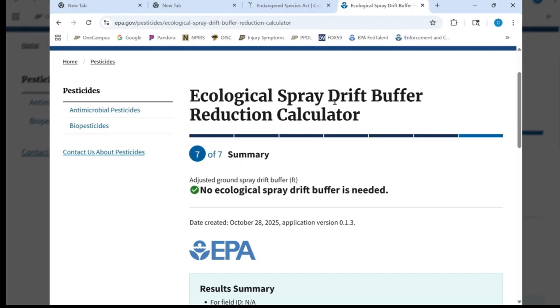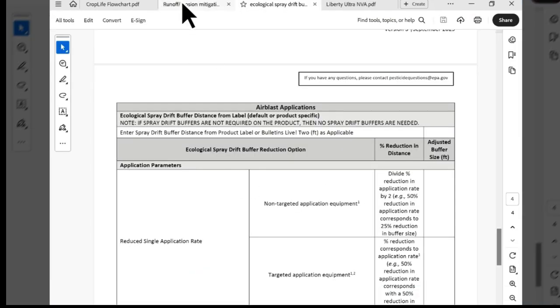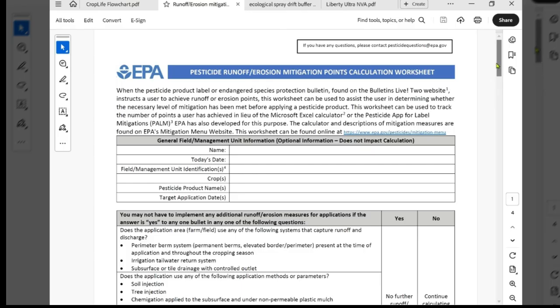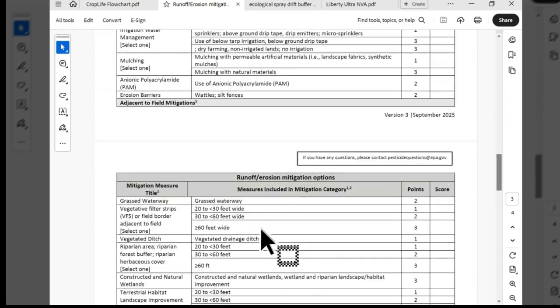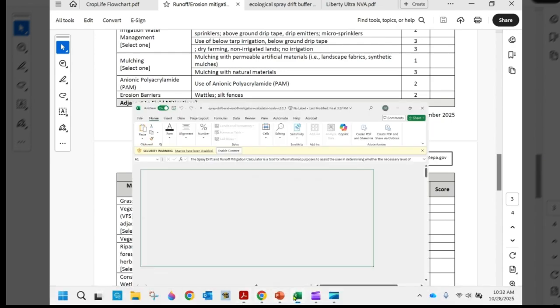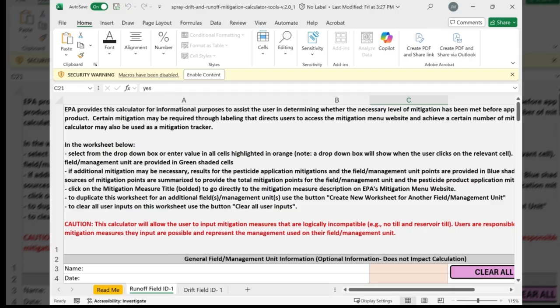Now, the next thing we're going to do is go to the runoff mitigation. The runoff mitigation is, the EPA has kind of the same type of worksheets. So we go to the runoff erosion worksheet, and they have a paper copy you can print off and do your own math and handwrite it all in. They have an Excel spreadsheet, which will go to the runoff part, and same thing.